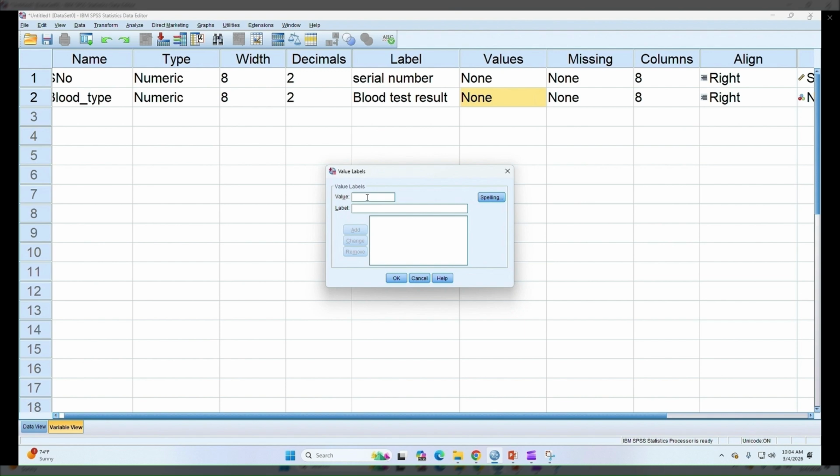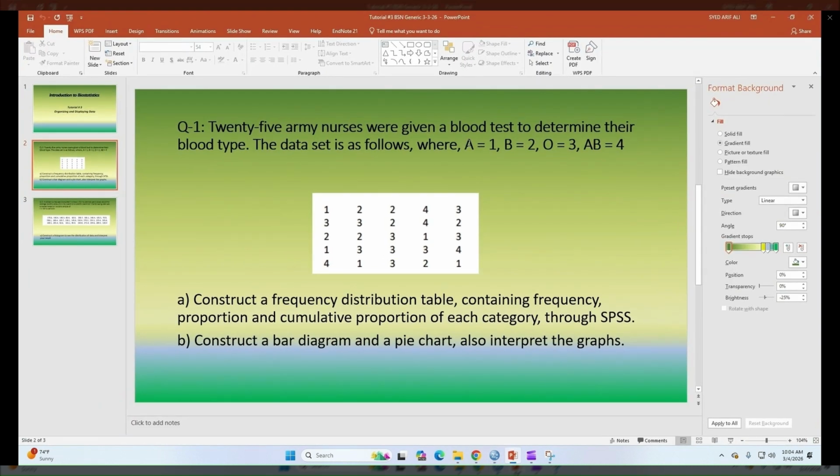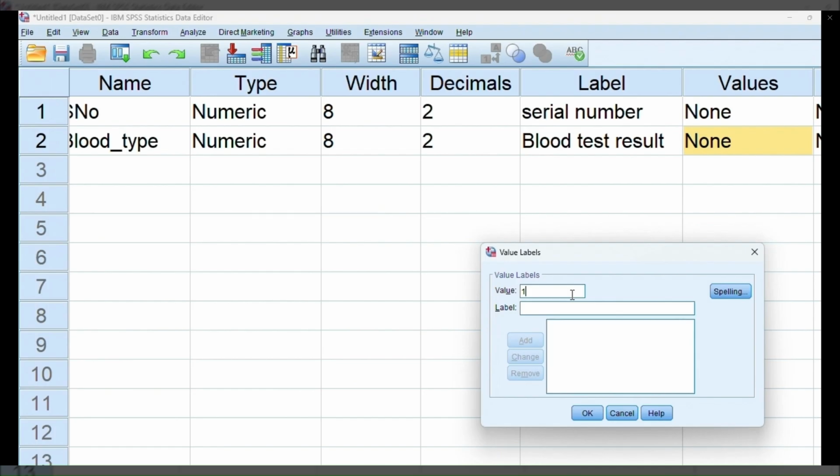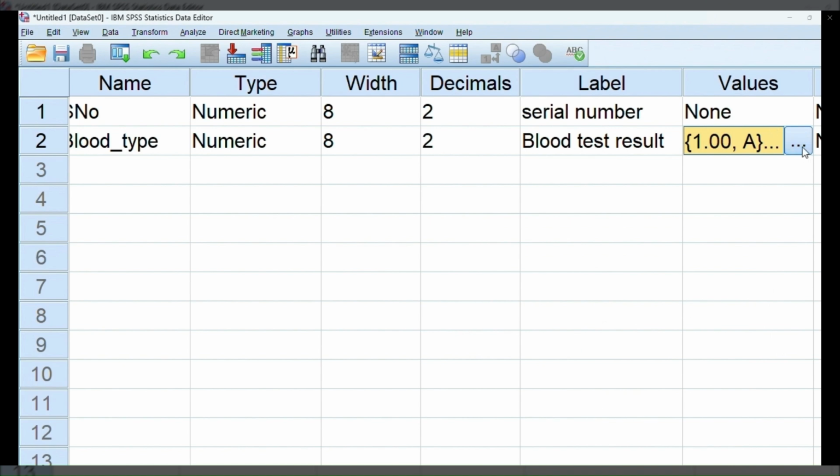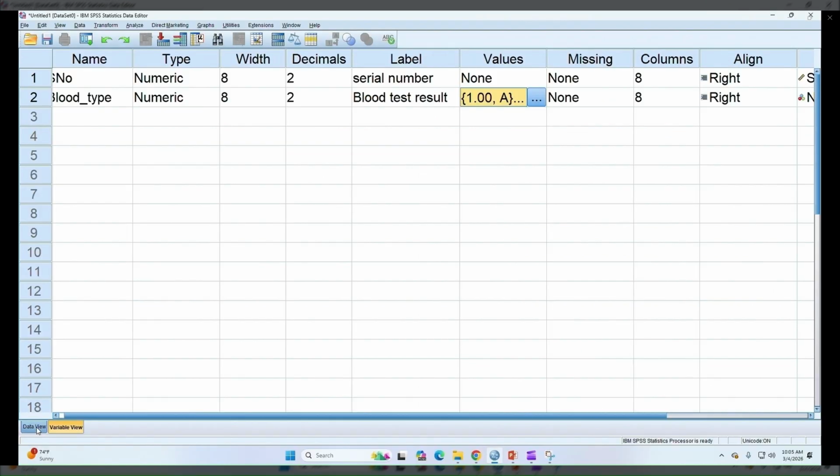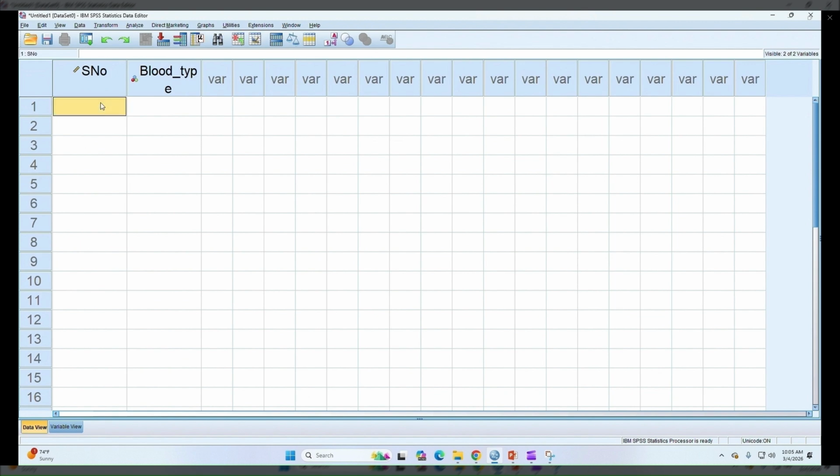Here we have four values or codes. Blood group A value is 1, blood group B value is 2. We put the value in values and the label name of the blood group, and after adding the value 4 for blood group AB, press the add button and press the OK button, and go to the data view for data entry.